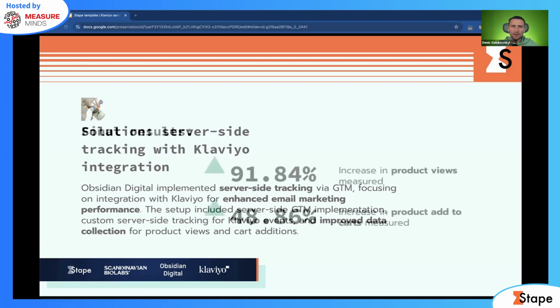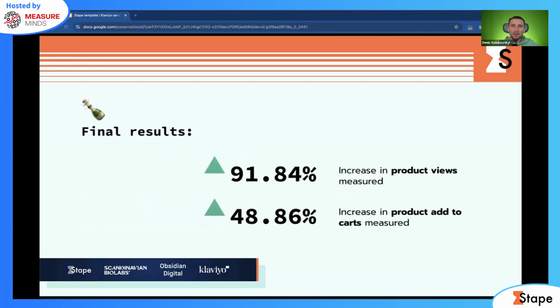That helped to track more people, and you can see the increase in numbers is pretty huge. Product view tracking increased by 91%, and product add to cart events tracked increased by 84%. You may think these numbers are high, but after you try server-to-server tracking for Klaviyo, you will also wonder how much data you get, especially for larger sites where there is a lot of JavaScript code that prevents fast event tracking.